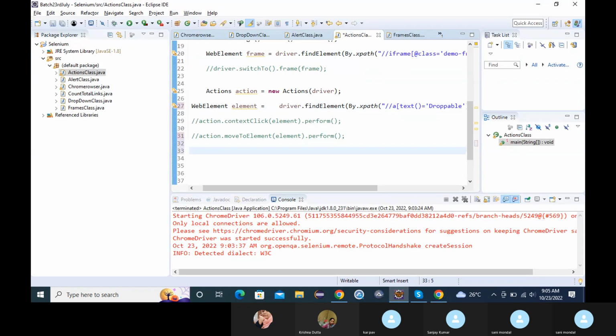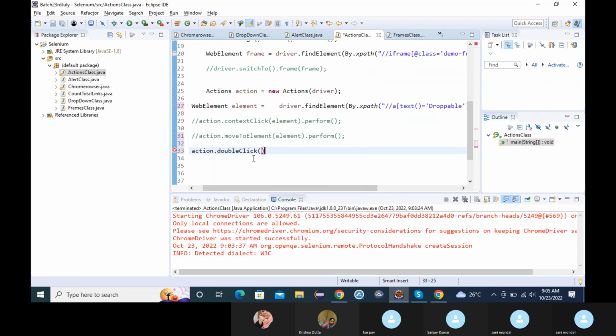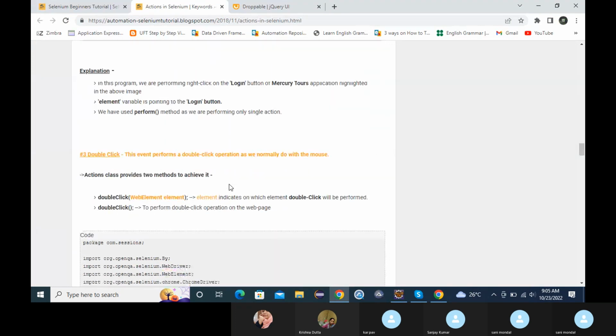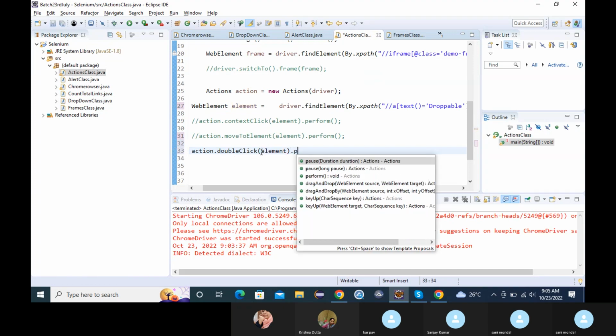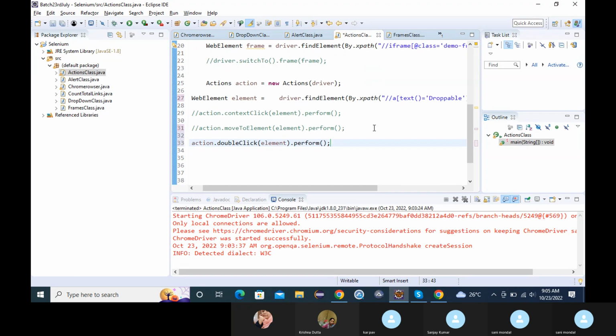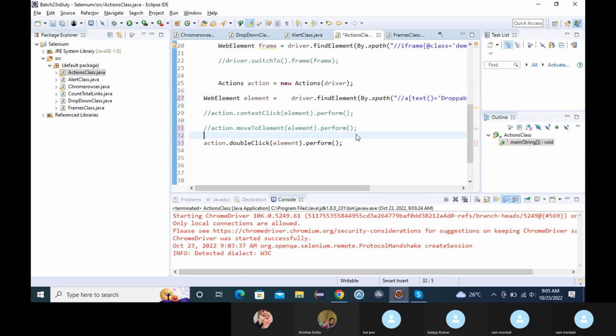Now we want to perform double click. For that, Actions dot, there is a method called double click, which you have to use. This is right click, this is double click. Here you have to pass the element on which you want to do double click, and then perform. That's it. So these are very easy. The important one is drag and drop.